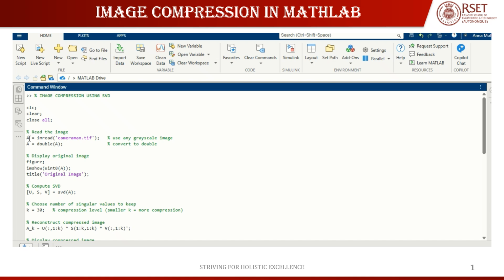And now by A equal to double(A), what we mean is, by default images are stored as uint8. Now SVD requires numerical calculation, so this code, double, in fact converts the image to floating point numbers, so that it helps MATLAB to read it.